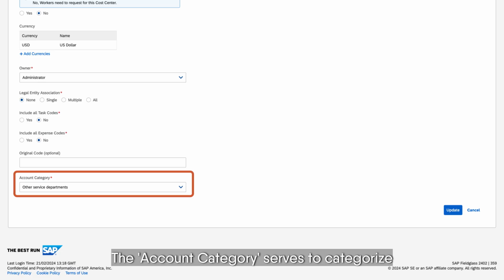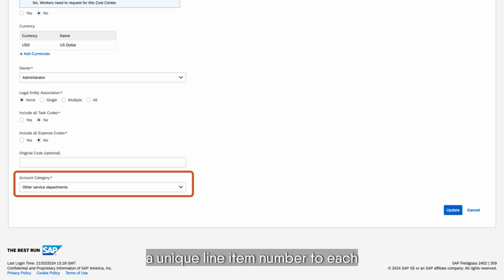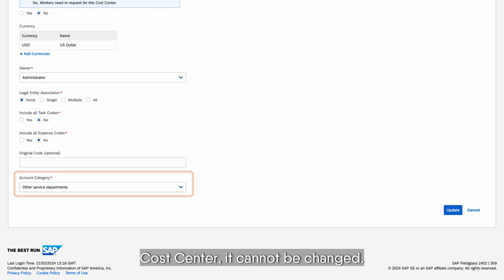The account category serves to categorize the cost center, but it's only visible if an account category pick list has been created. When utilized, the application assigns a unique line item number to each cost center on a contingent work order, grouping those with the same account category together. These line item numbers are then displayed in the accounting section of the work order details page, alongside the list of associated cost centers. This arrangement allows for multiple cost centers to be included on a single invoice. Once an account category is assigned to a cost center, it cannot be changed.